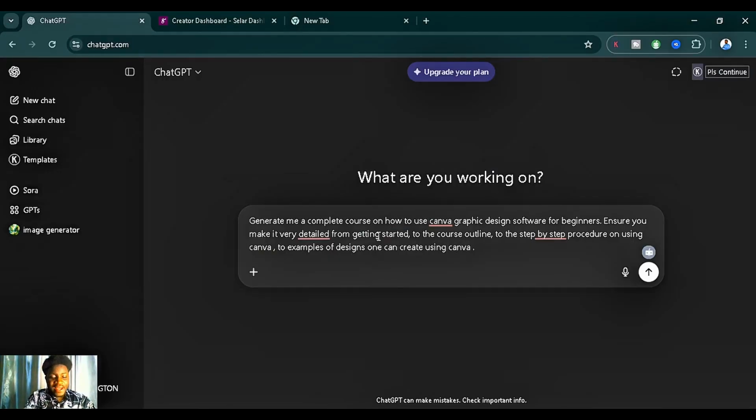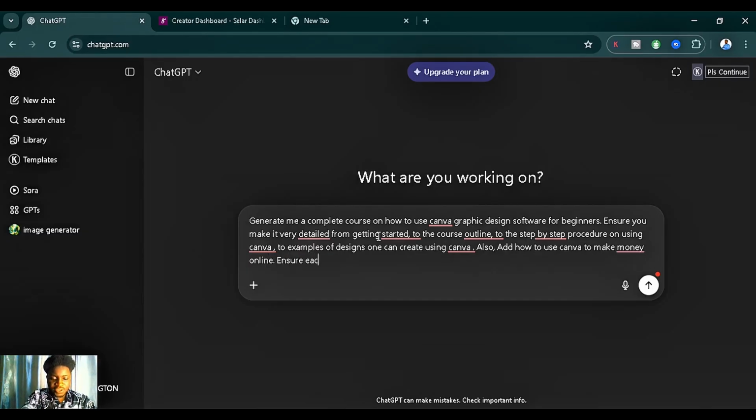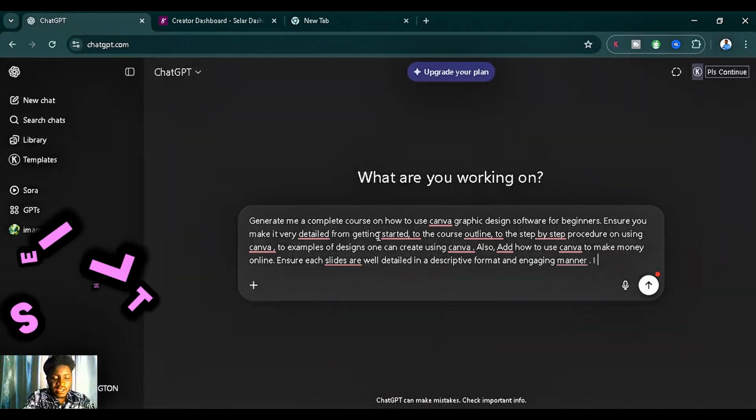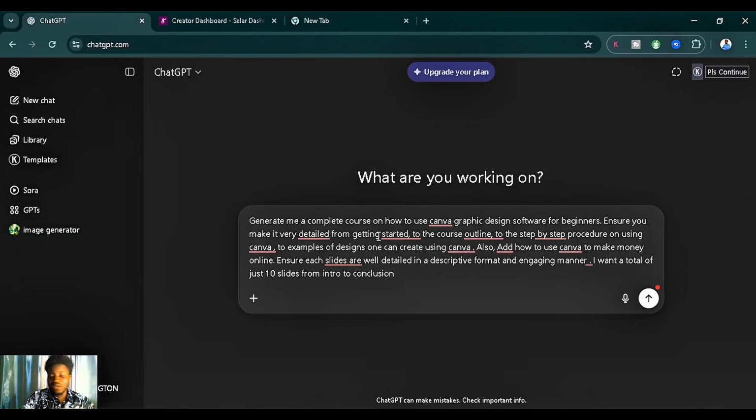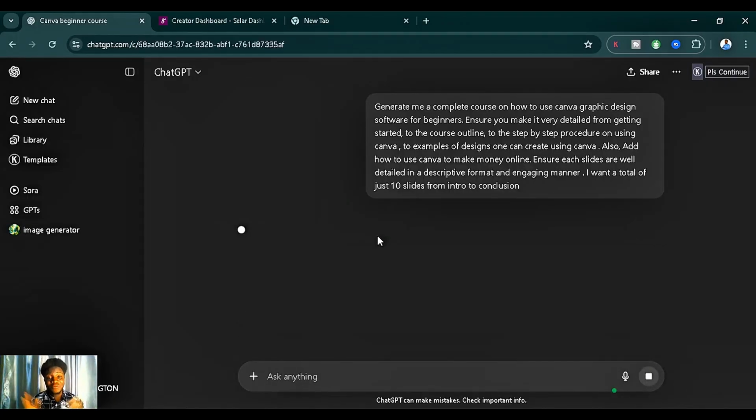All right. And then you can finally add something more unique. Add how to use Canva to make money online. Ensure each slide is well detailed in a descriptive format. And we need to specify the number of slides we want. Okay, so I'm gonna say I want a total of just 10 slides. Intro to conclusion. Good. And once you're done, you just want to enter and wait for ChatGPT.